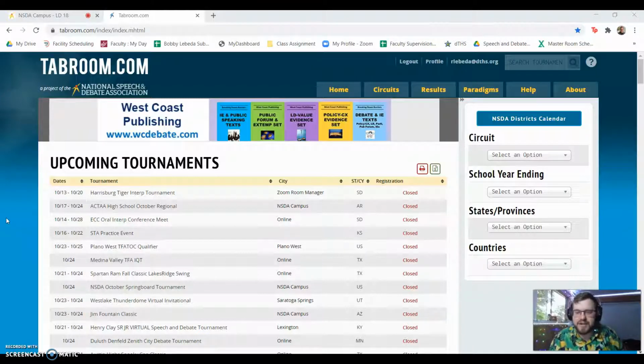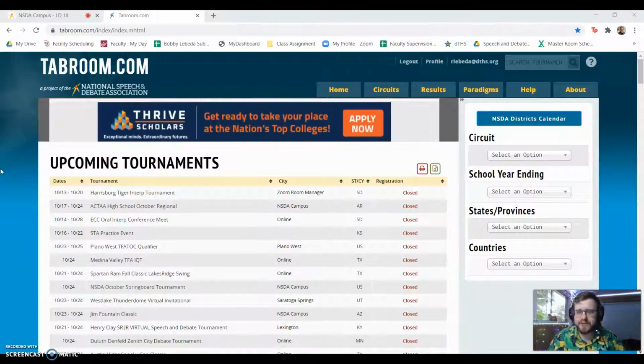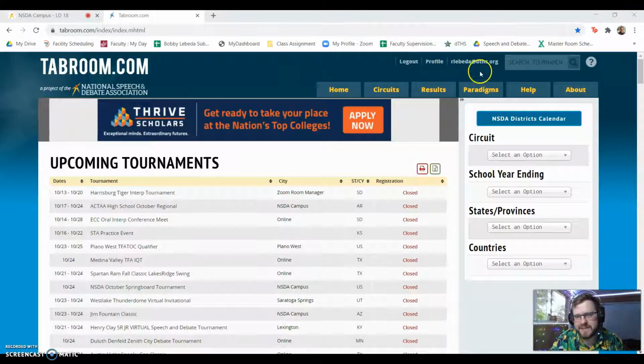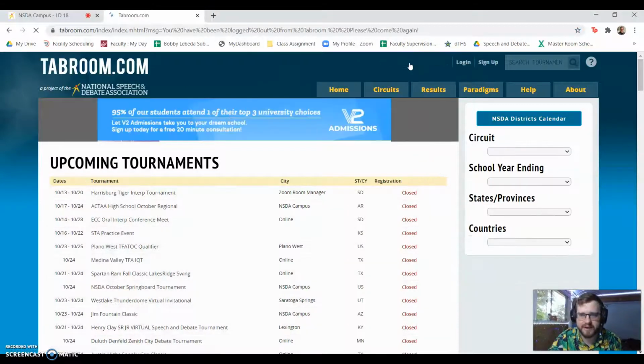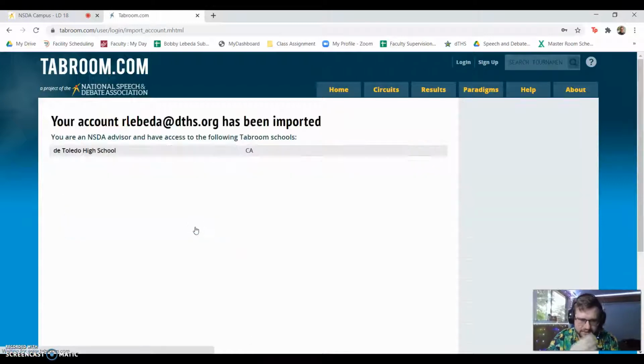So first, let's just imagine it is Saturday and it is the day of the debate tournament, and hopefully your coaches have linked your account correctly on Tabroom. First thing you want to make sure is that you have a Tabroom account. If you don't, you would want to sign up on this side, and then let your coach know what email address you use, because they will need that email address to link you as a student competitor and as a judge. I do have an account, so I'm just going to log in.